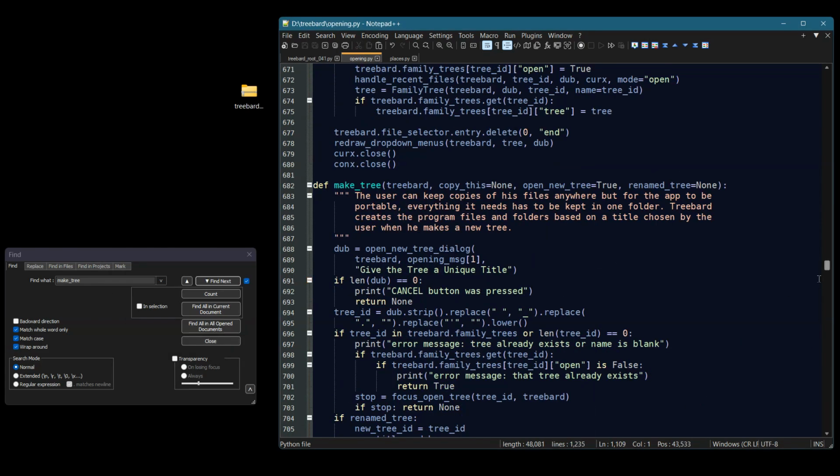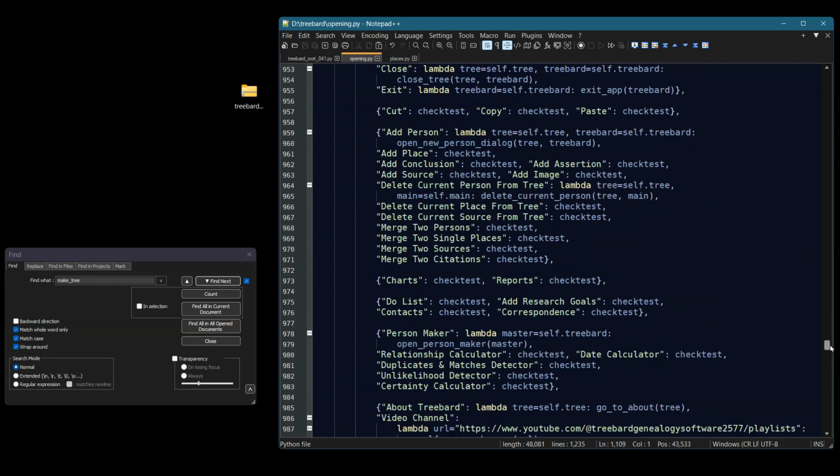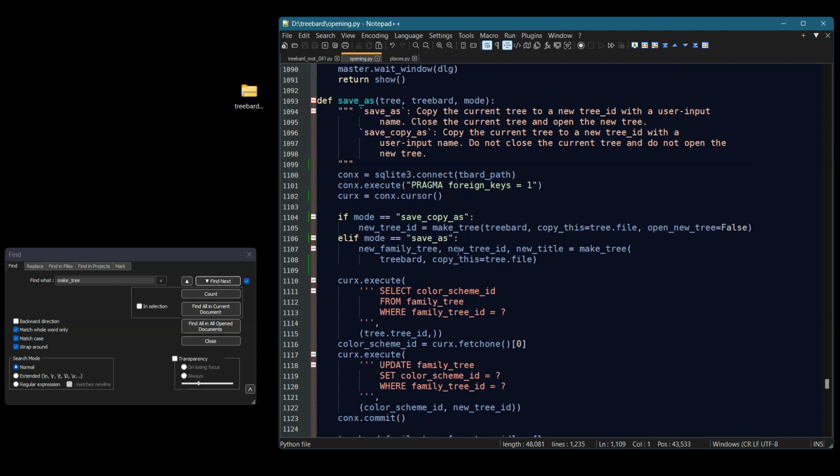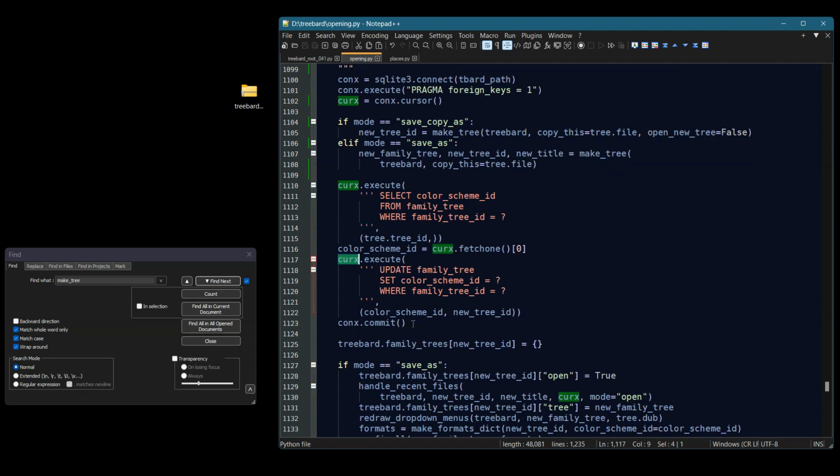Let's take care of this little situation about the colors. I don't know why this is important. Save as shouldn't really be concerned with color schemes at all. Let's just delete this. Then it won't put a color scheme in at all, and the default color scheme will be 1. I can actually open this now.